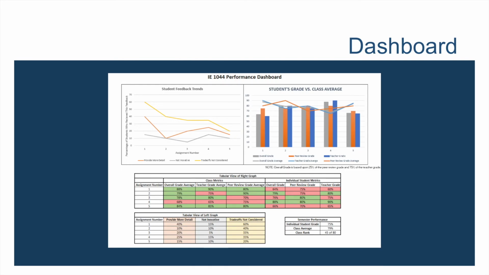As you can see, here's a screenshot of a sample dashboard. On the left is a line graph representing student feedback trends. A tabular view of this graph can be seen at the bottom. This would be valuable to capture what feedback is consistent across all assignments.